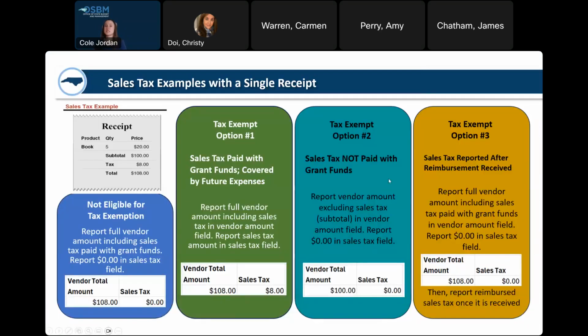Option 2 is if you did not pay sales tax with the grant funds. So if you have your accountant, or you yourself are separating out the sales tax, making sure the state grant funds are not paying for that, then all you have to do is submit the subtotal, right?